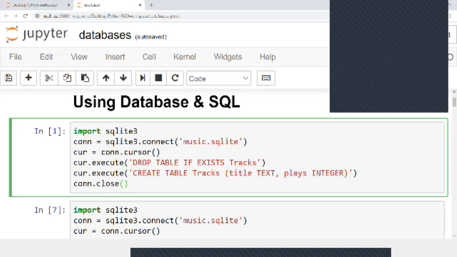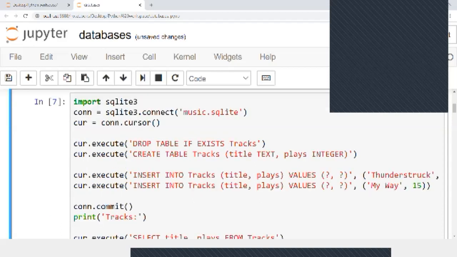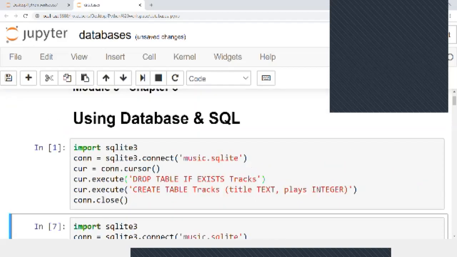Okay, I'm not committing anything here because I am not trying to insert data into this table. So I'm not going to commit anything. I'm just simply going to close this connection. Thereby it will create a table called tracks, which consists of 2 columns, title and place, inside the music.sqlite database. I hope this is clear. If I run this program, it will not give me any output. Why?